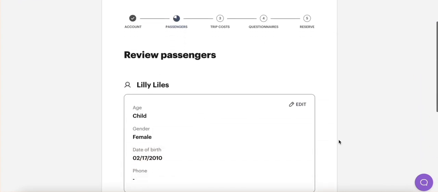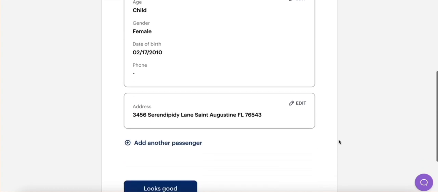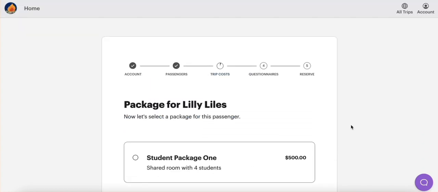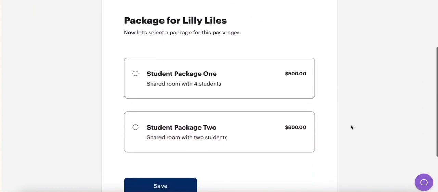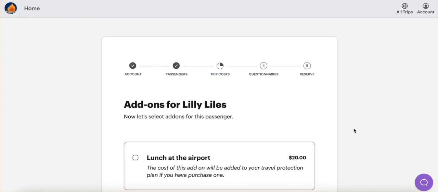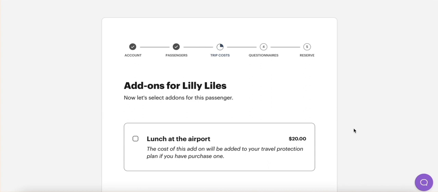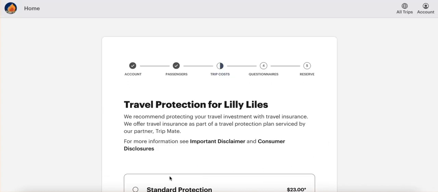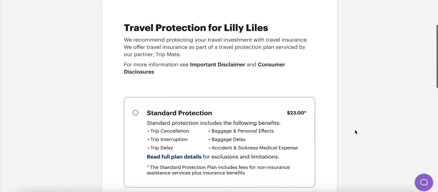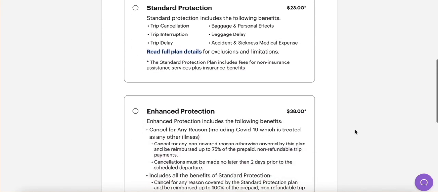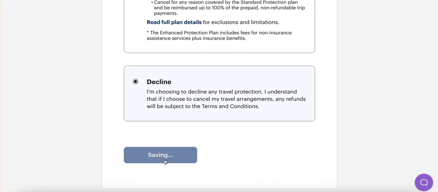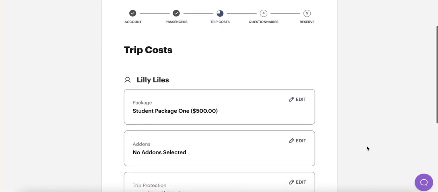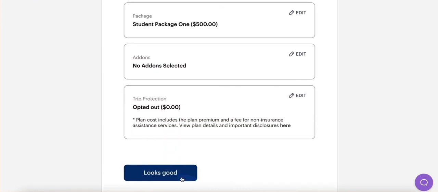You'll then have a chance to review everyone that you have added as a passenger. The next option is going to be to select a package. If there are add-ons for this particular trip, you will see those available next. Then you will have the option to choose trip protection. Then you'll review all the trip costs you've selected and click Looks Good down here.